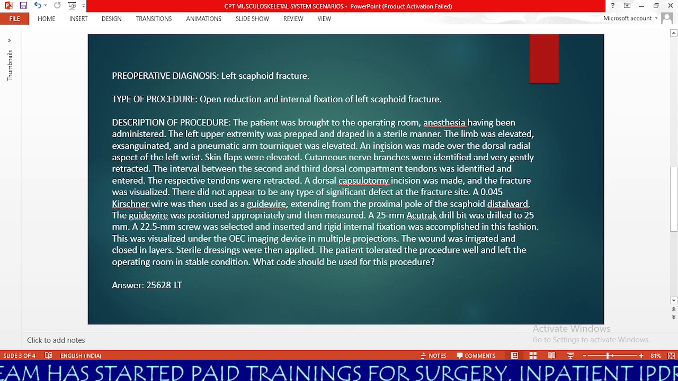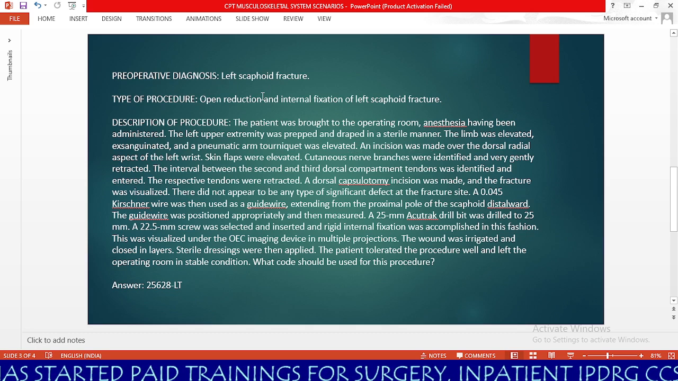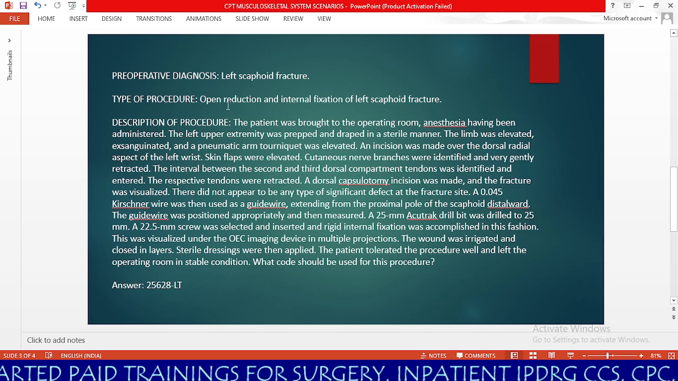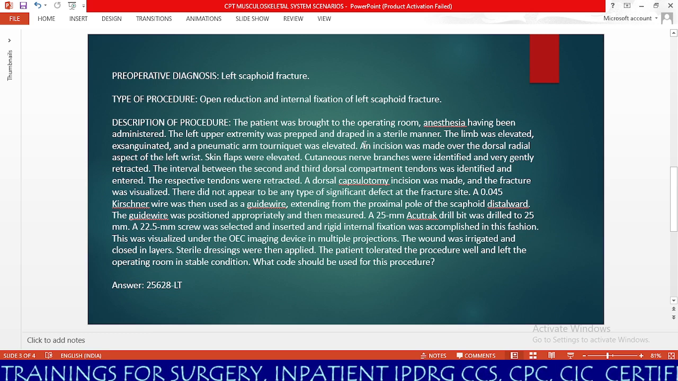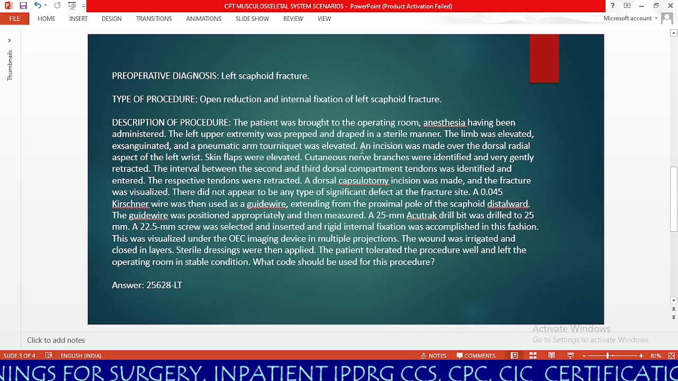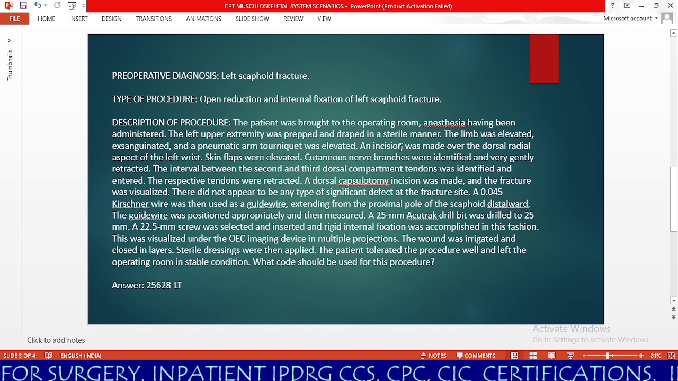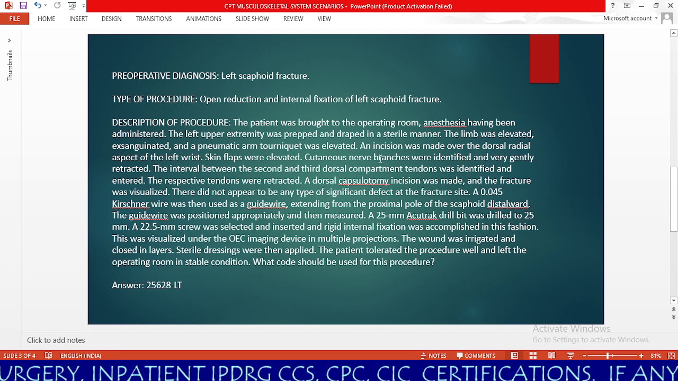So the incision is the keyword. As here the physician has mentioned open procedure, correct? So in order to perform the open procedure, the physician needs to create an incision. So here the physician has created an incision. So directly we can think that it is an open procedure.